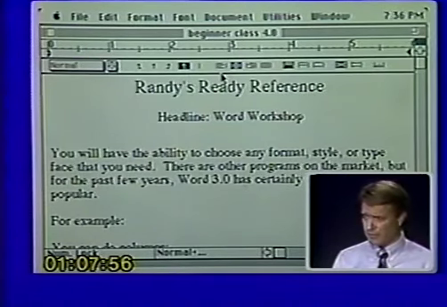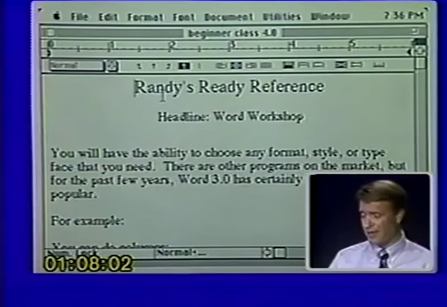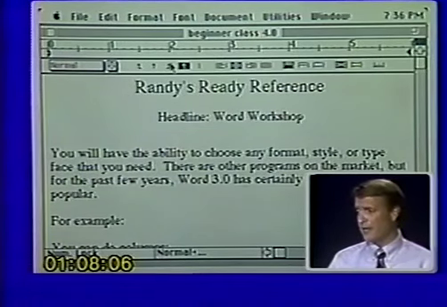So let's go through how to do a spell check. First thing I always do is come up and click at the beginning of my document. If you don't do that and you do a spell check, it'll always ask you, do you want me to go back and start at the beginning? If you click at the beginning, then it won't ask you that.